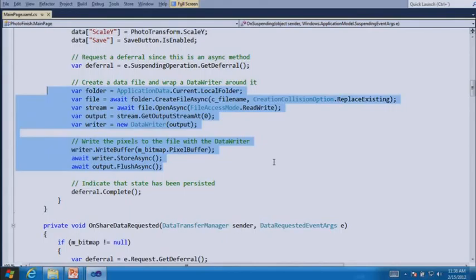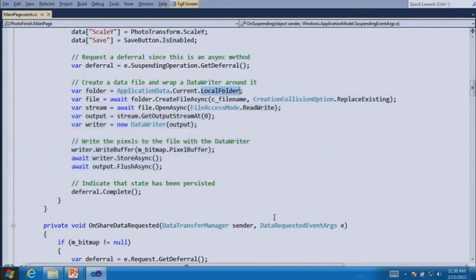What I'm doing in this code right here, notice I'm using local folder instead of local settings. This allows me to create virtual folders and virtual files inside it so I can store as much data as I want in any format that I want. And ultimately what I'm doing here is reaching in to the pixel buffer property of my writable bitmap, encapsulating all those pixels the user's editing, and I serialize it out to a virtual file in the local folder.